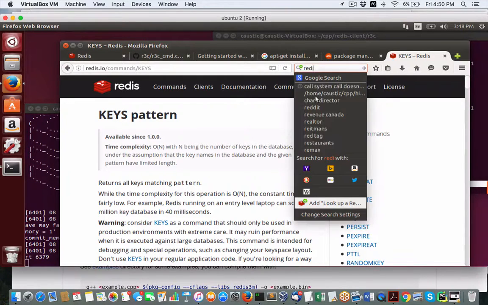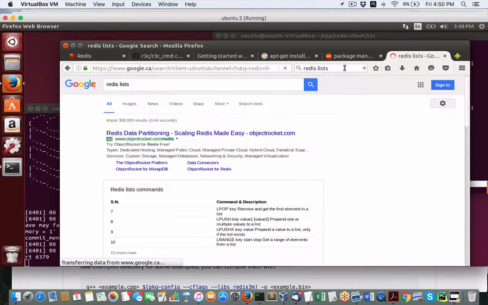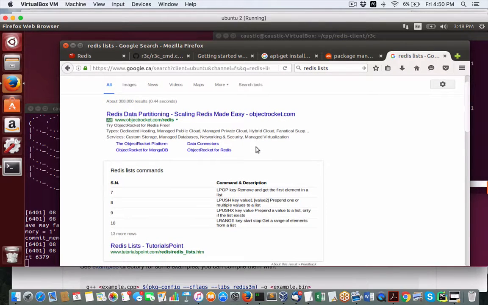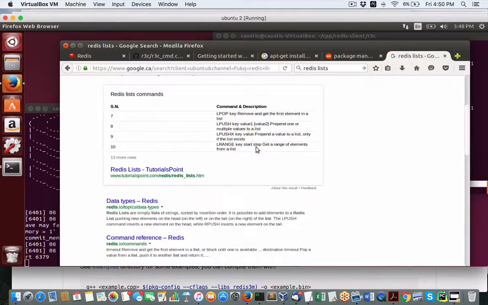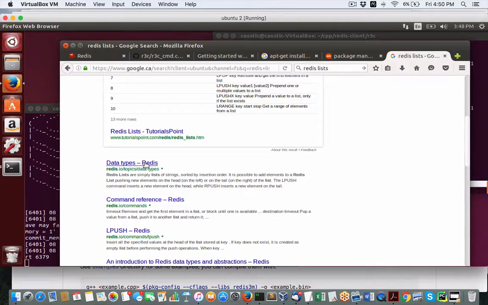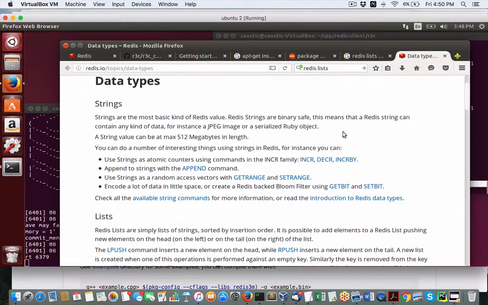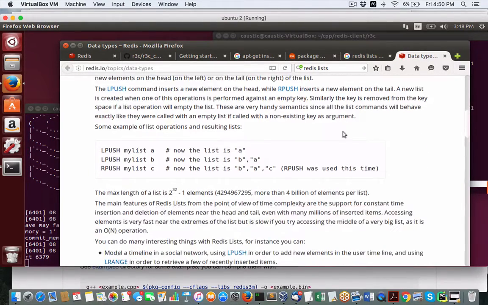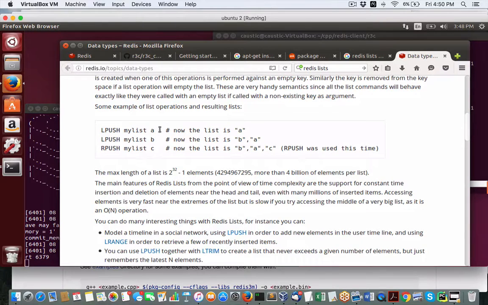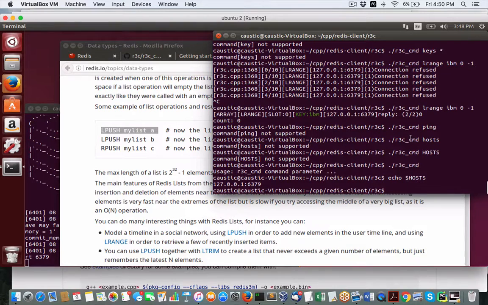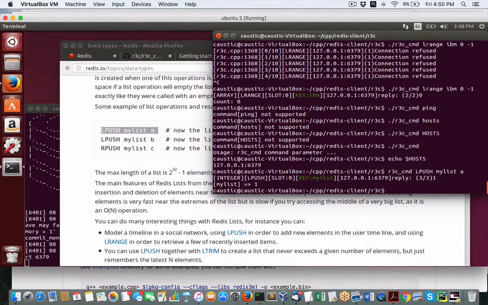Redis list. What kind of commands will it accept? Data type. So we'll accept push. So let's try this. I'll push my list A. r3c cmd lpush my list A. Let's see if it accepts that.